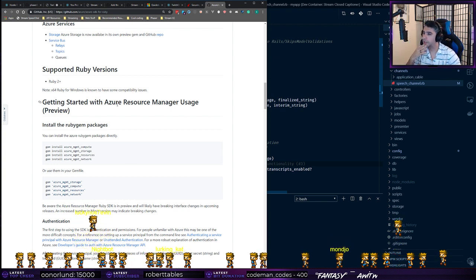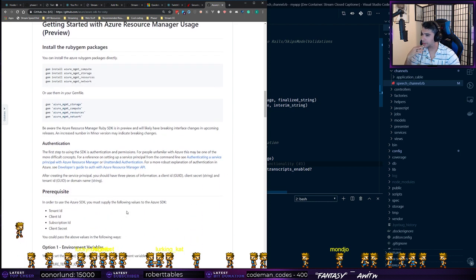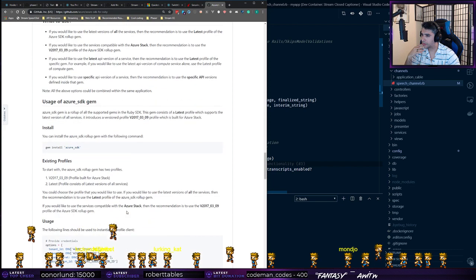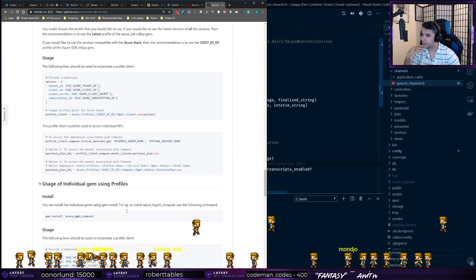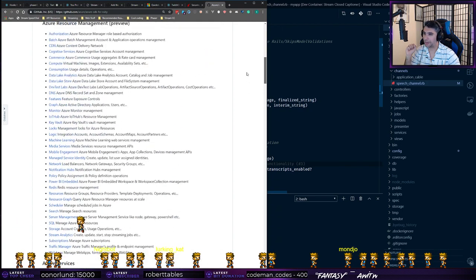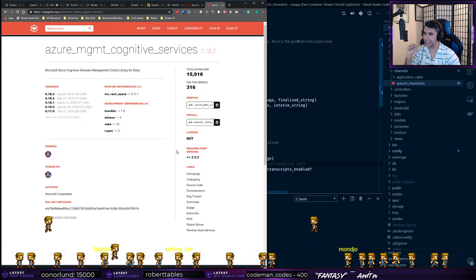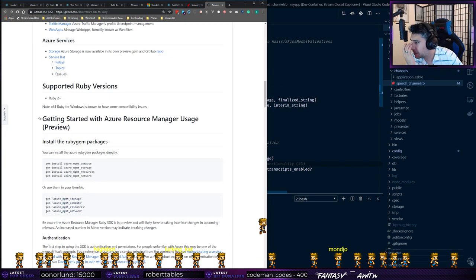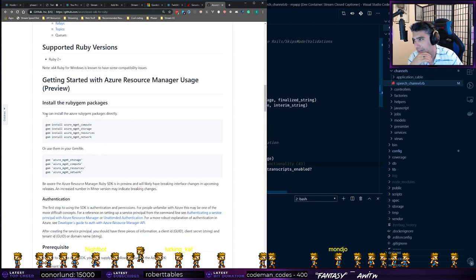Started using resource manager. Whoa, there's a lot of gems to use. Maybe we'll just go with the RESTful implementation. Azure Management Cognitive Service, that's the gem for the cognitive service. Okay, so getting started. Let's just read through this guide just to see what happens. Let's see. Maybe it's not that difficult.